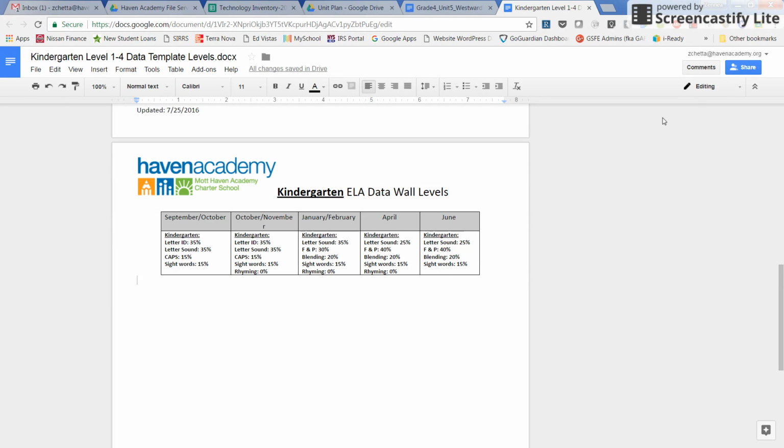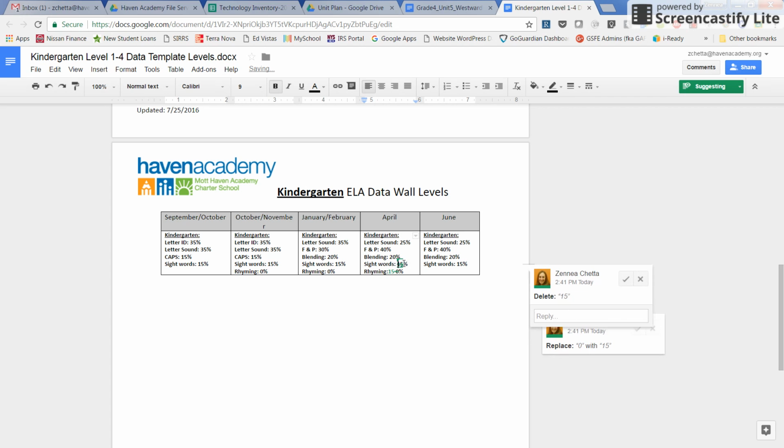One other thing I would also like to point out is suggesting mode. If you click here, you're in editing mode. You can also be in view, which will only allow you to view and not edit, or suggesting mode. In suggesting mode, it's kind of like track changes. So let's say I wanted to say that this was not given, and instead I wanted to replace this with make rhyming 15%, and I wanted to delete this and make it 0%. And then you can see that.